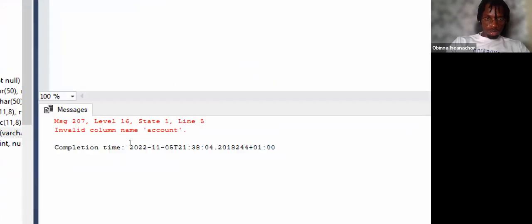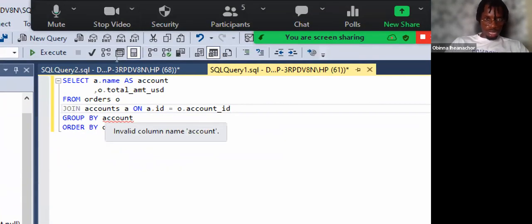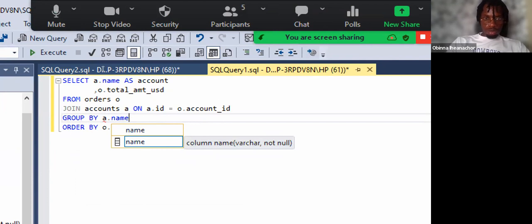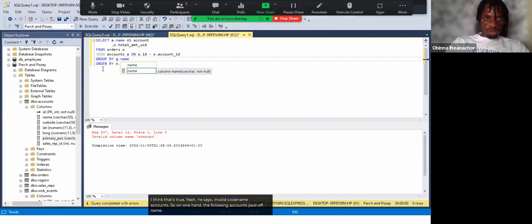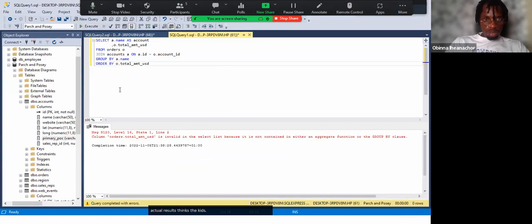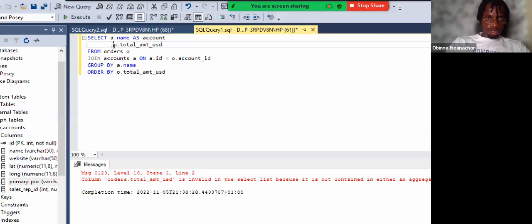Yeah. So it says invalid column name account. So I'll come on here and put the actual column name, a.name. So when I run this now, I expect this to give me the actual results. So execute this. Why am I making these mistakes?